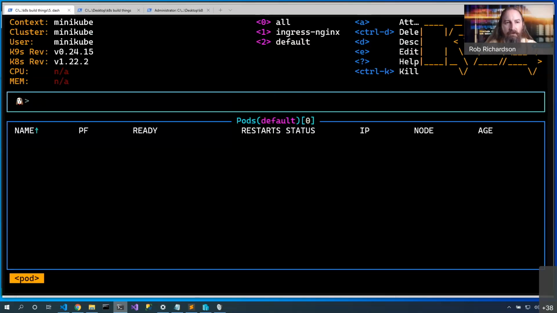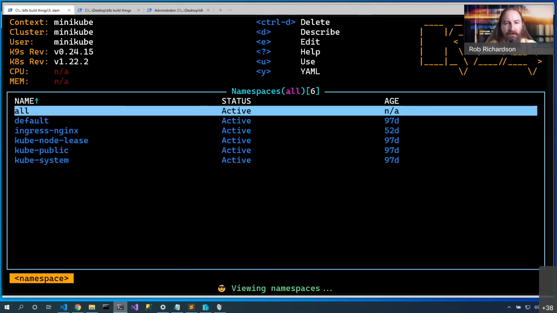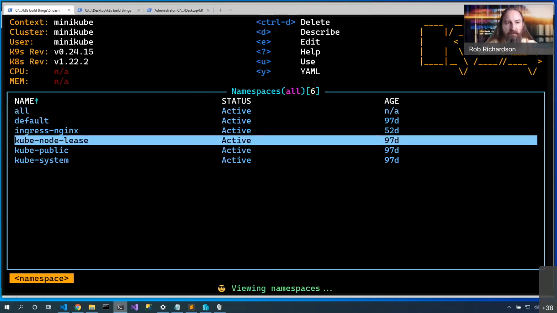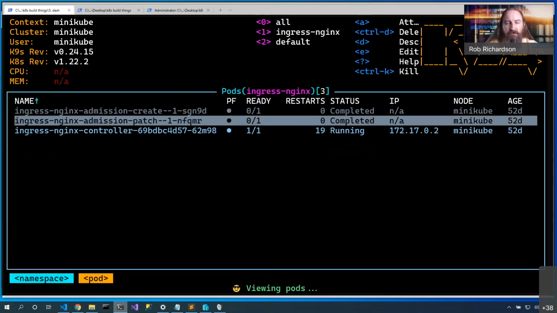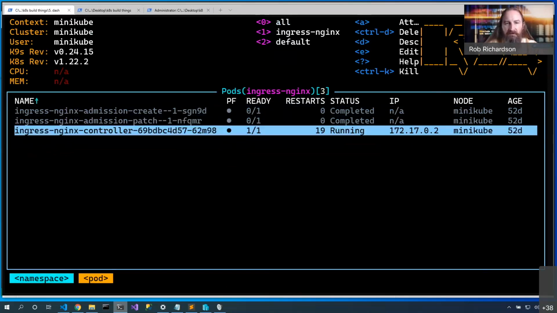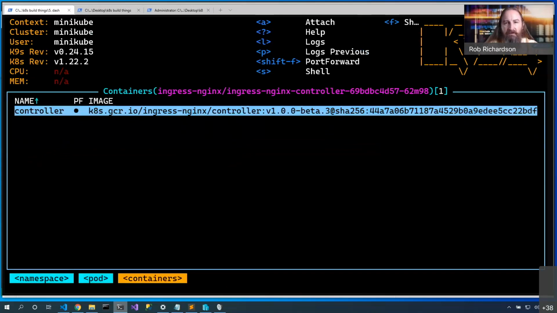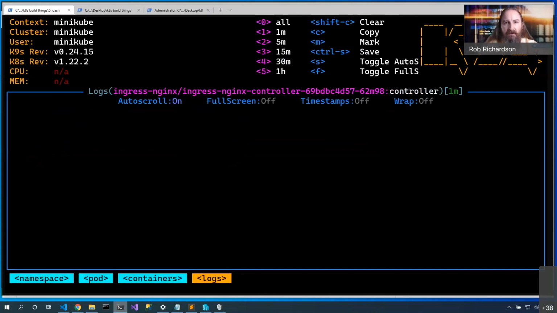So I'm going to hit colon and I'll switch to namespaces. Now in my namespaces, I can cruise up and down. Let's dig into the Ingress Nginx one. We can see 2 pods have finished and 1 pod is running. I'm going to dig into that. We can see the 1 container there. Let's dig into that container. We can take a look at logs.